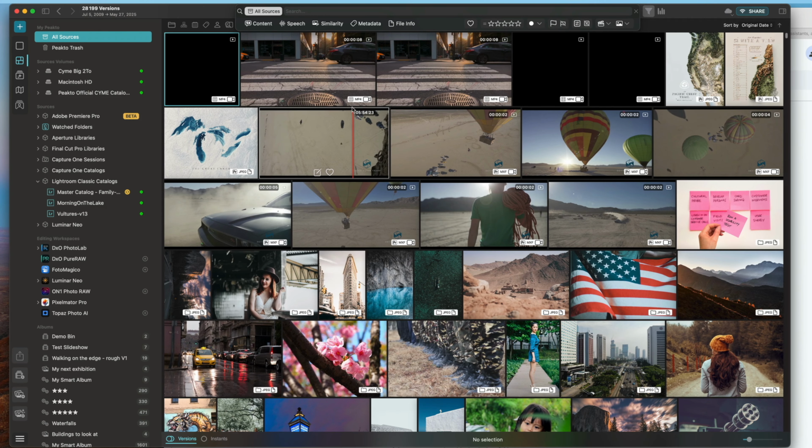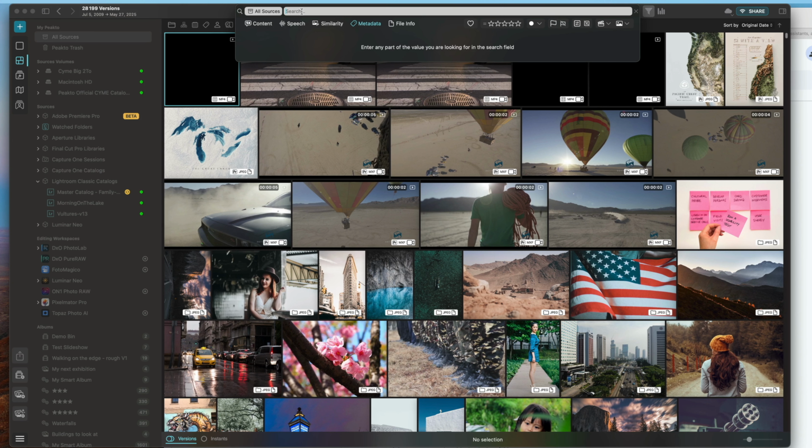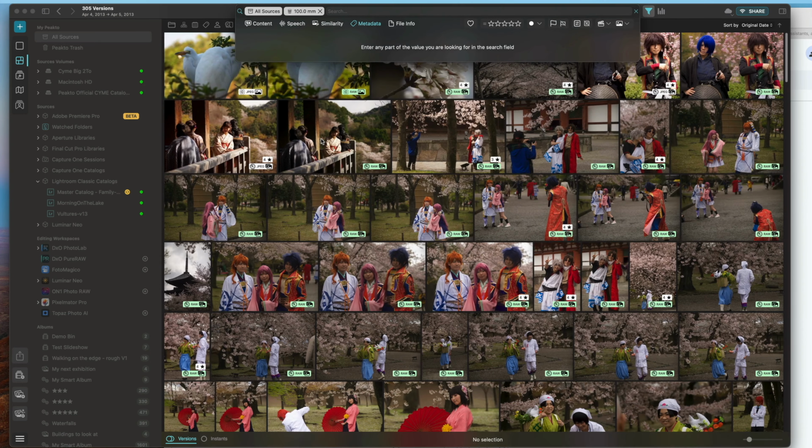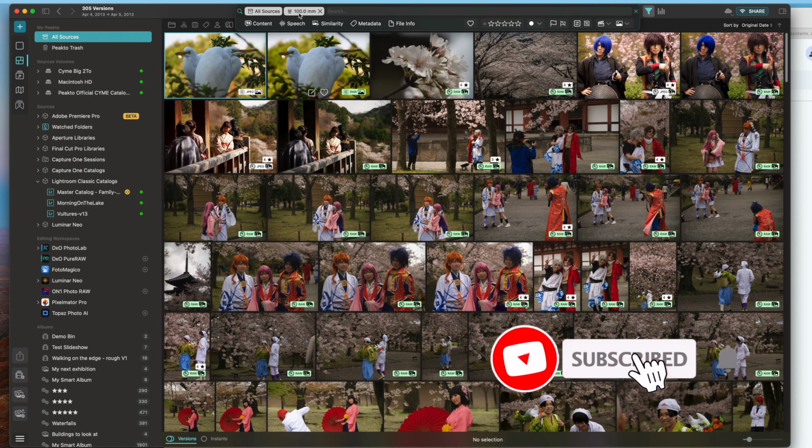Peakto supports very advanced search, accessible from the search bar. So let's start by doing a metadata search. Metadata search is based on the technical properties of an image or video. So let's say I type 100. Peakto is going to find all the attributes of the data that match 100. So it will list a number of attributes here, such as the lens, the model, the software. I'm going to use the focal length. So I'm interested in all the images that were taken with 100mm focal length.